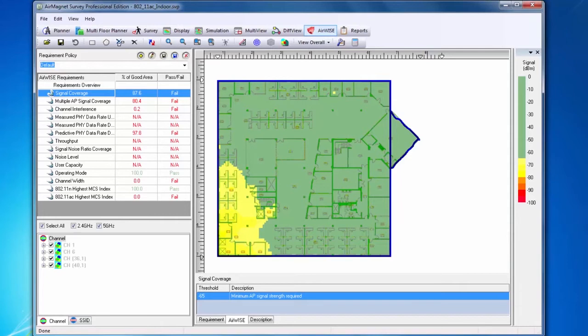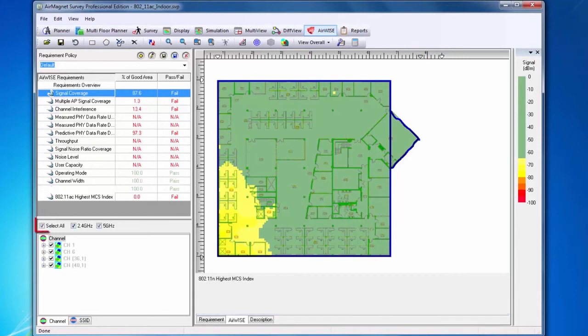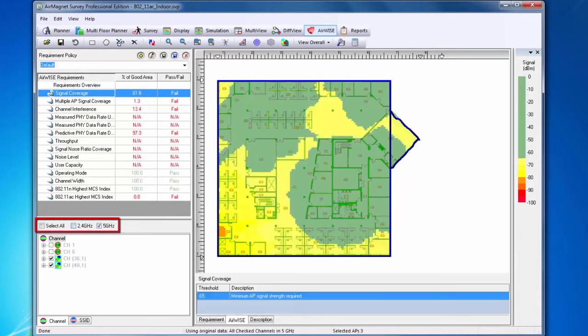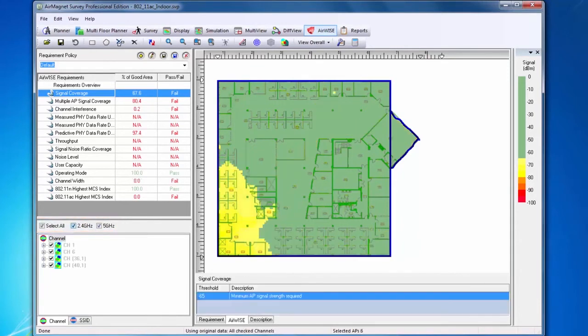When running the Airwise requirements, it's highly valuable to only choose one band at a time. Because the propagation rates for 5 GHz and 2.4 GHz are different, viewing each individually will give you the best view of whether or not a particular Airwise requirement is met or not met on each band. As you can see, as I move between selecting 2.4, 5, or 2.4 and 5, I get a very different impression of whether or not I'm passing my signal coverage requirement.